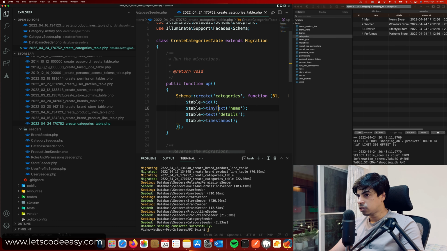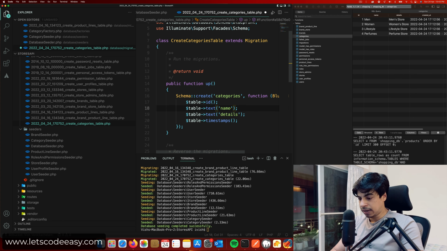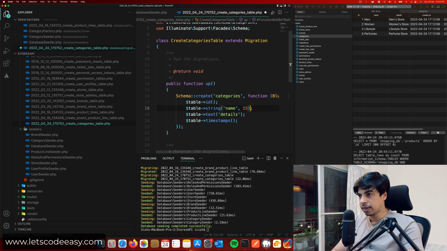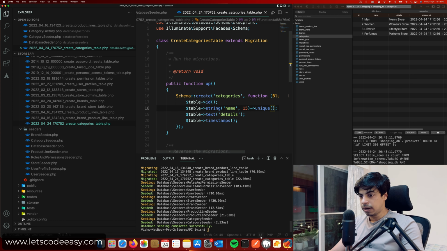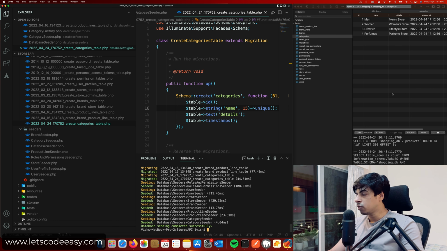So I just want to make sure that, if let's say I give it as a text, okay, maybe I'll have to keep it as string, and if I make the value as category, I don't need more than 15 characters, I guess. And then if I make it unique, let's see what happens. Let's just run it once more. It's reseeding everything. Yep, that worked. So I guess that's another way of doing it.